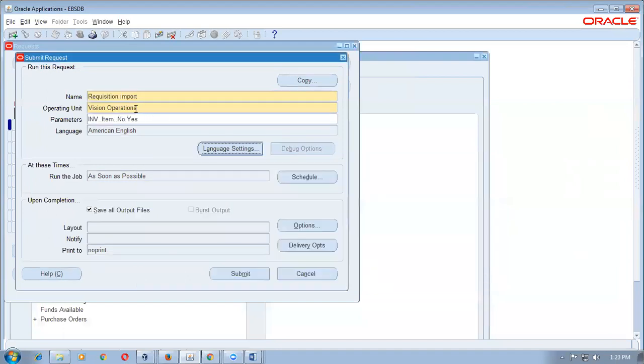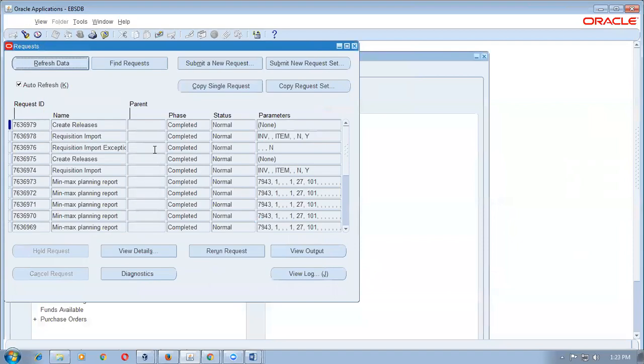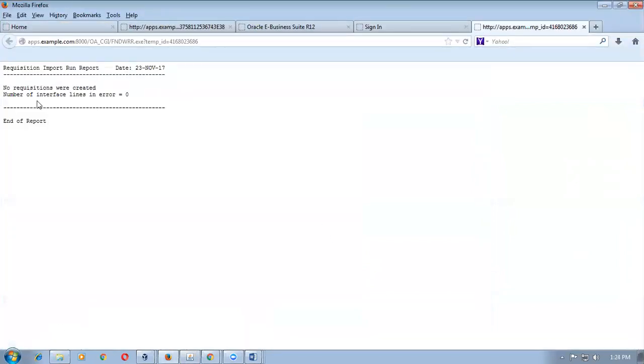So it was still lying in the interface tables only. It is not picked up. Fine. Click on submit now. So this time it will now succeed. And click on fine. It will be succeeding now. Okay. It is now complete. Go there. Click on the requisition report. And then click on view output now. Number of interface is no requisitions were created. But at least it has now gone to 0 now.